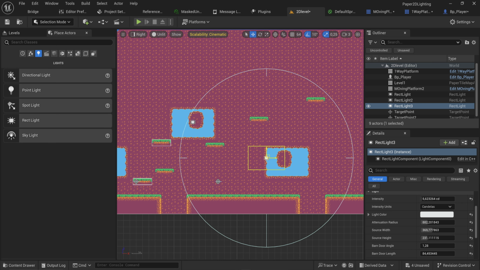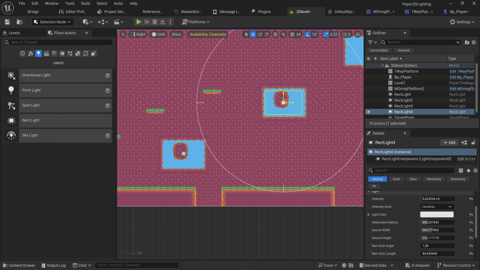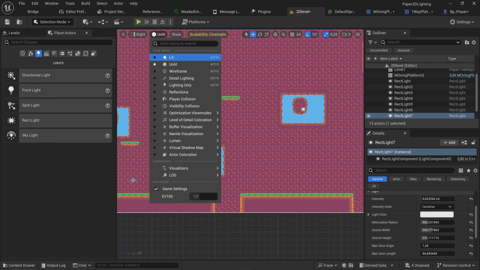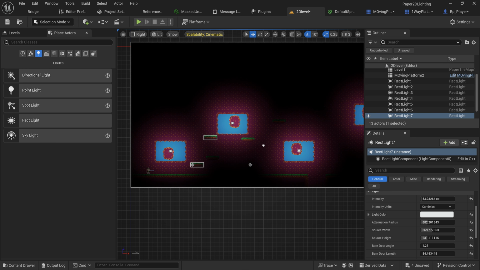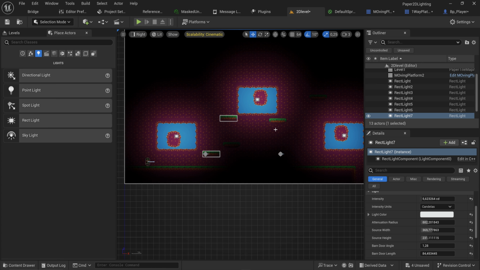So let's start off by putting in these lights around these windows that I've created as an example. And if we go back to lit mode, you can see now we have a little bit of lighting going on throughout the level that seems motivated by the fact that there are these holes to the outside sky.